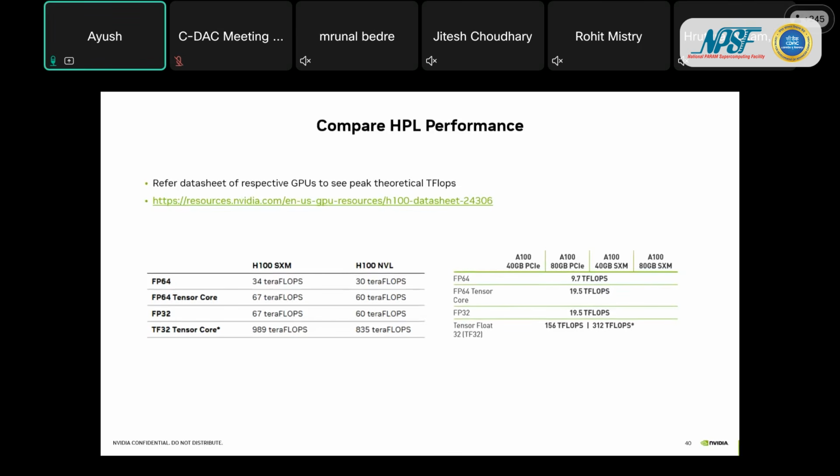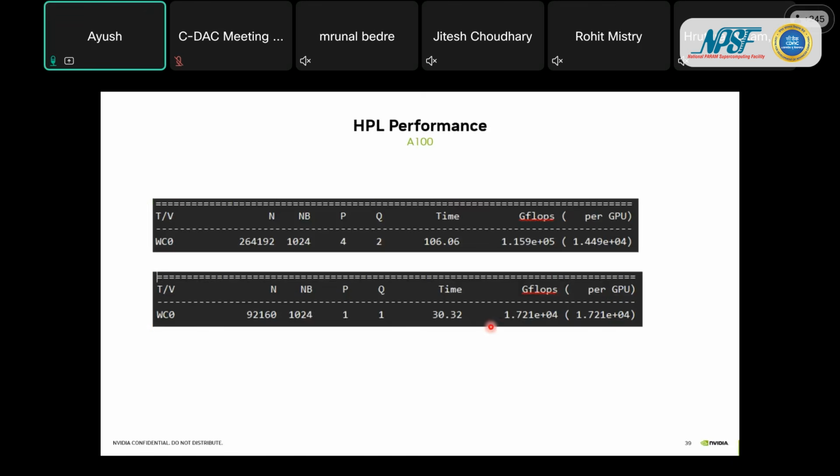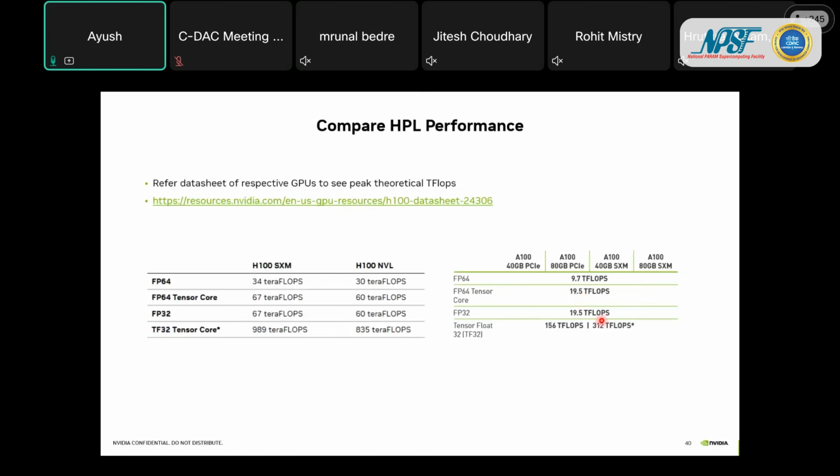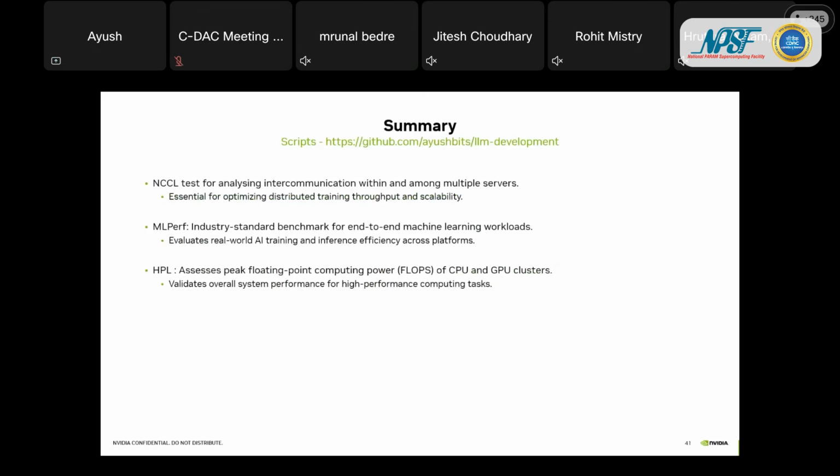So there is no discrepancy like you are going to receive 30% performance with respect to the actual throughput. That won't happen, and you will be in control of how things are going when you train or run inference workloads. And again, FP64 tensor core for A100 we saw 19.5, and here we see around 17.21, which is decent enough with respect to the actual theoretical throughput.